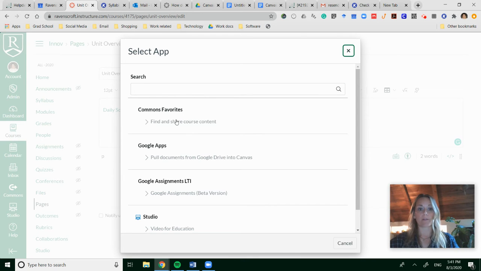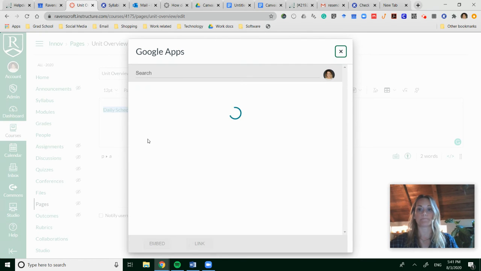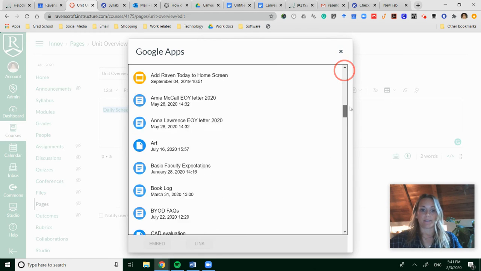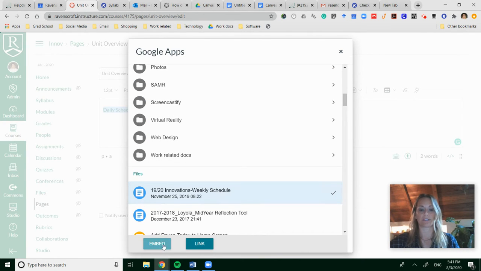So right here, I've got Google Apps. So I can click on Google Apps. And it will go to my Google Drive, and I could choose a document that perhaps I wanted to pull in. Well, I'll go down a little bit and see. Oh, here's the innovation schedule from last year. We'll just pull that in. Now, you get two options. You can embed it directly into the document, or you can just have a link to it. It's totally up to you how you want this to look. I'm going to actually do embed so you can see what that looks like.